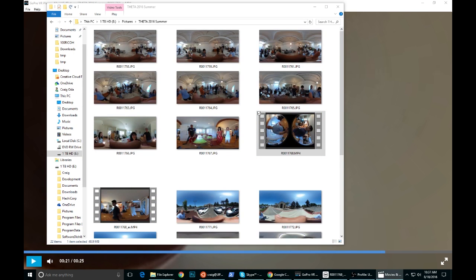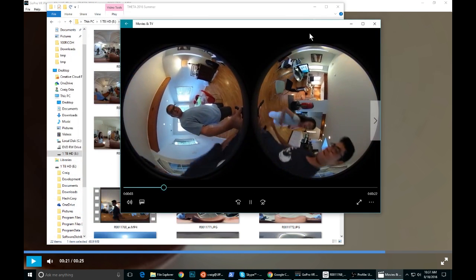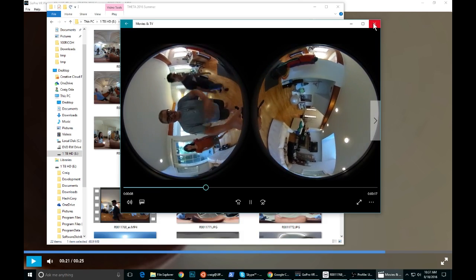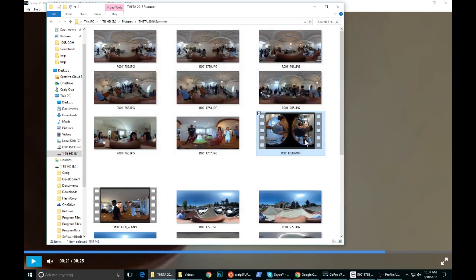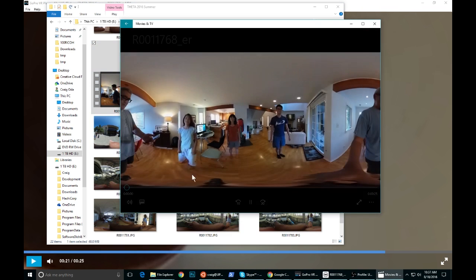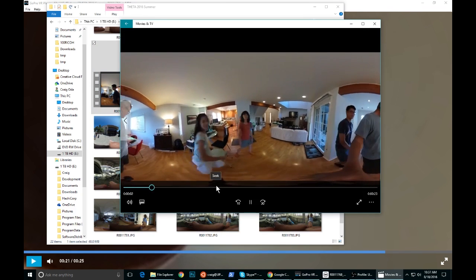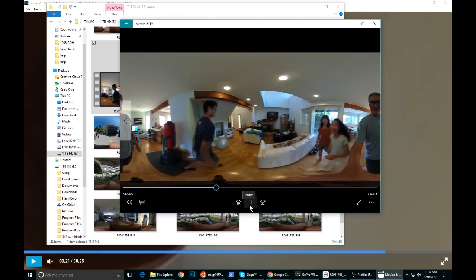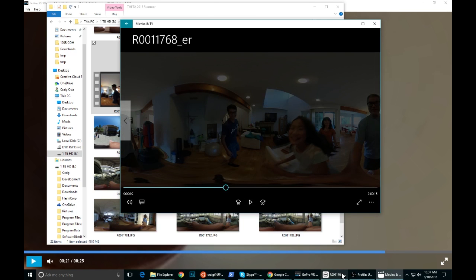So when you first get the video file out of the camera, it looks like a dual fisheye. There's two spheres. If you drop it onto the desktop application, you'll get another file that's the output, which is an equal rectangular format. The file name is automatically appended with ER on it for equal rectangular format.